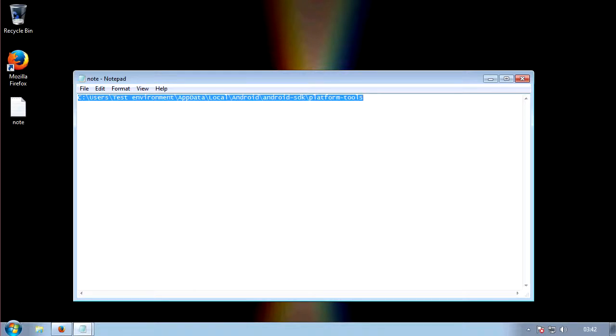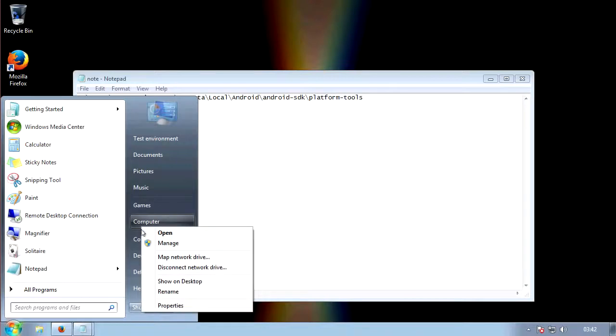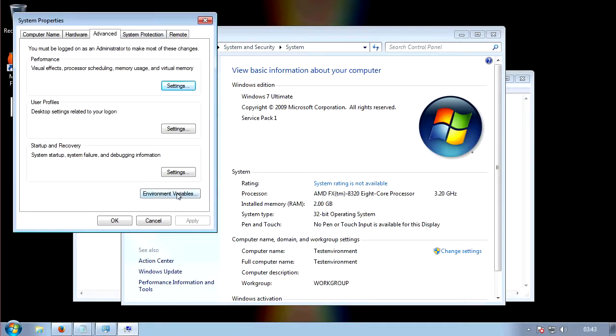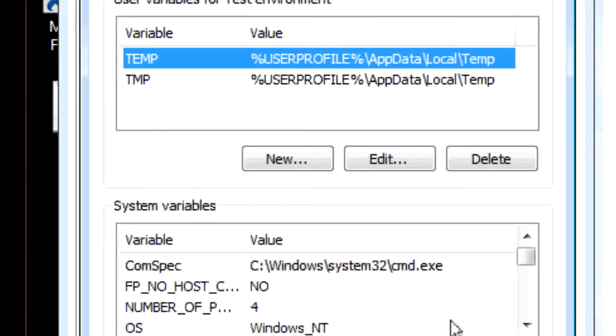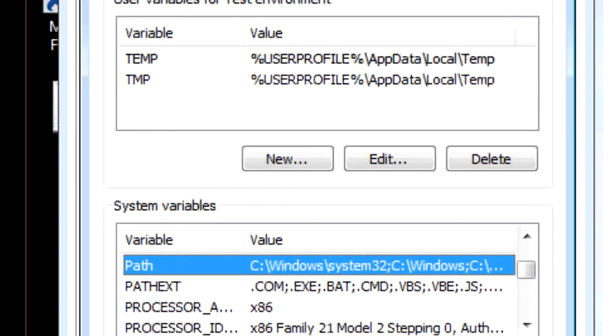just copy it. And then what you're going to need to do is click the Start button, and right click on My Computer and click on Properties. Now on the right hand side there is an option called Advanced System Settings, then click Environment Variables. Once you're there, find the path variable, as I have there, click Edit.